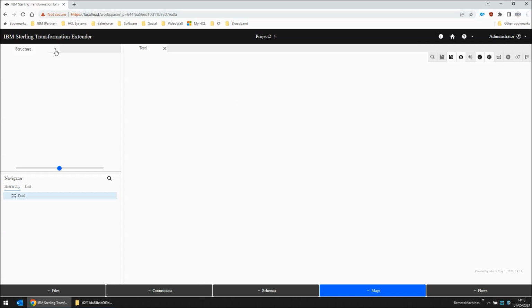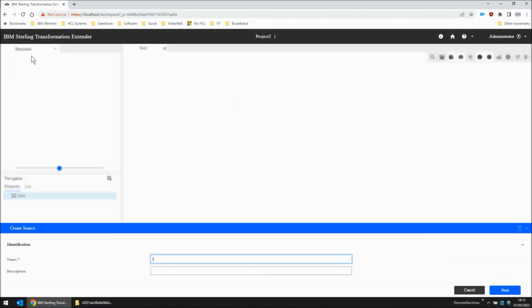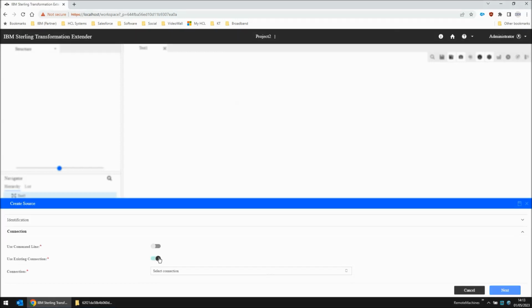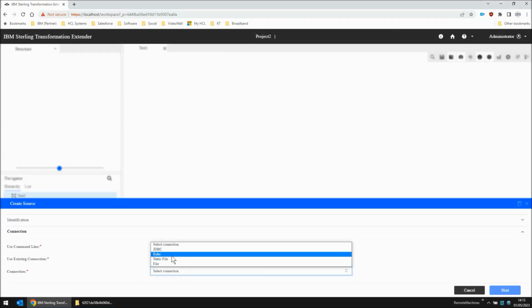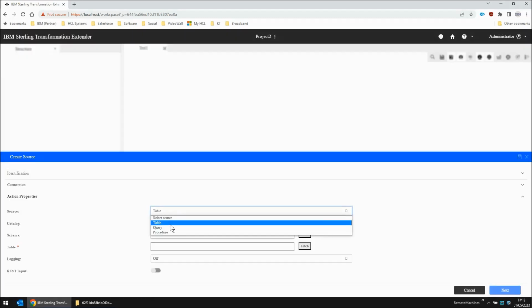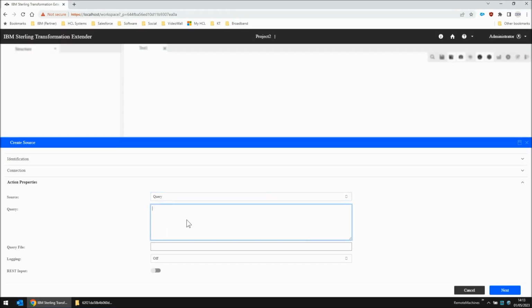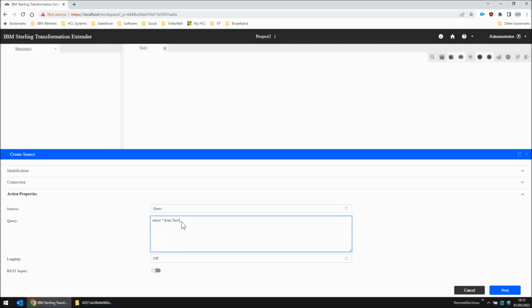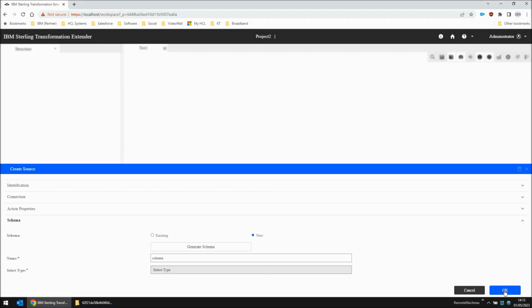From Structure, let's choose to create a new source card. We'll call this card in1. We'll use an existing connection. The connection we're going to use is JDBC. Click Next. Here we're going to use a query. My query is select star from test1. If I click Next, now it comes to the generation of the schema.